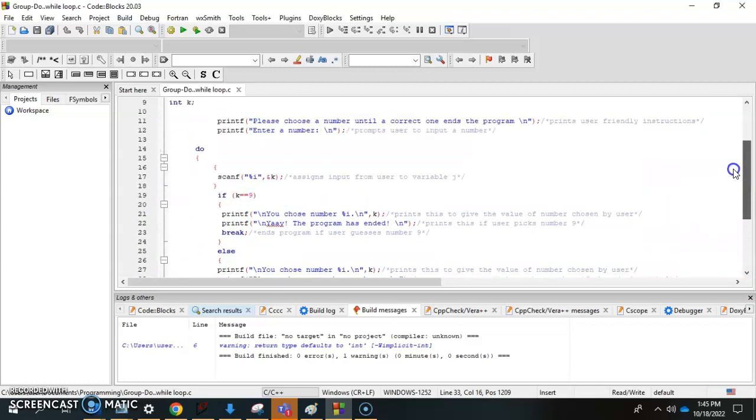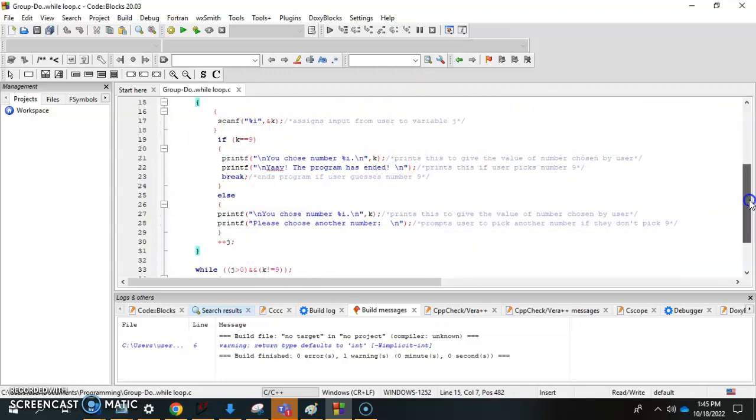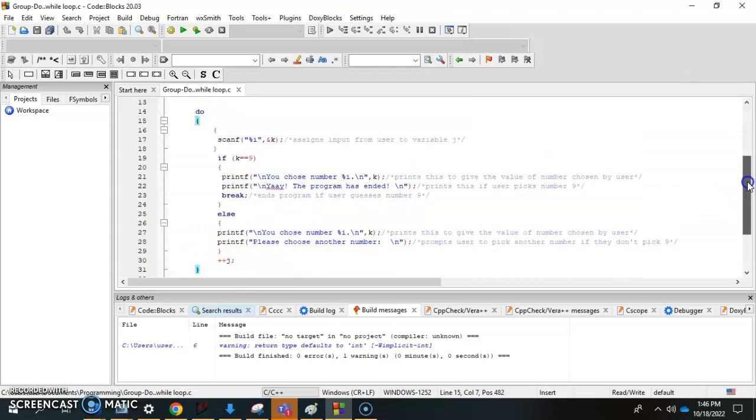Very important to check your parentheses to make sure that the opening for this, the end for it is here. So the if and else functions are within the do statement of my program. If the user chooses 9, like I said, the program will end and it will break, so it won't execute the else function. If they choose another number that's not 9, it will say they chose that number, and it will tell them to choose another number, and j will increase by 1. That's what's going on in the do function.